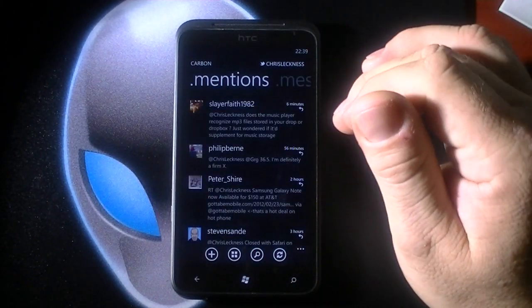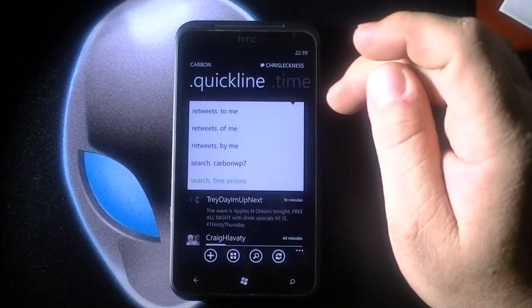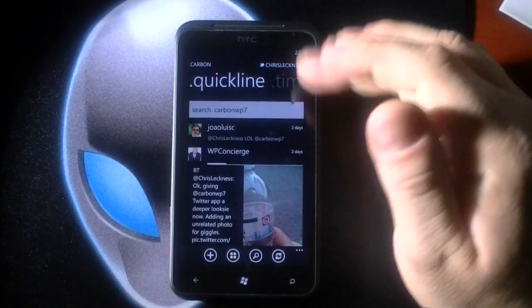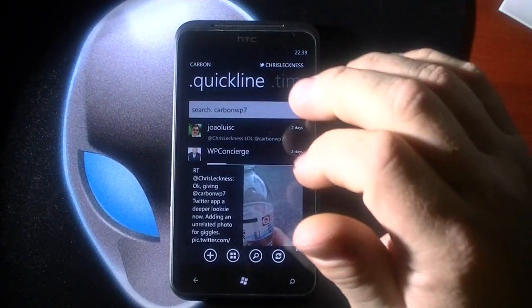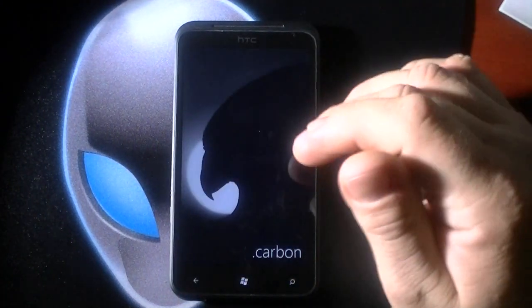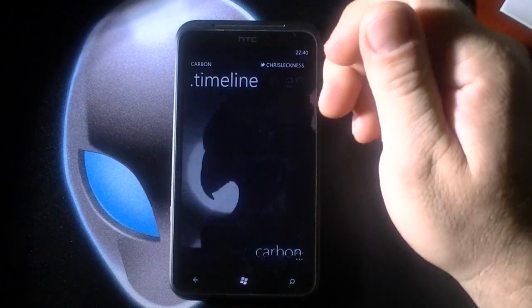Uh-oh, somebody said something new to me. We're going to look at that later. Quick line. Alright, let's see here. Search. Okay, it's back now. And there's the search Carbon WP7 that I had just saved there. Little operator error here.